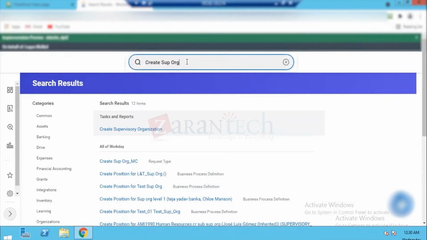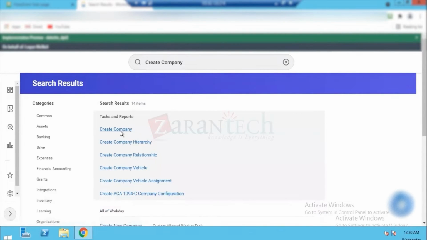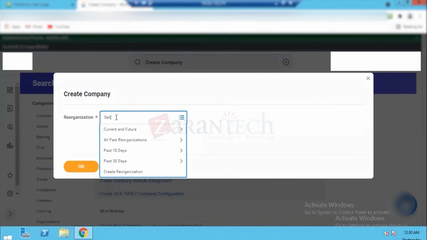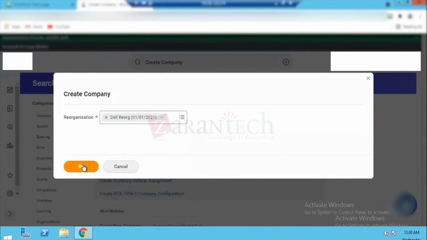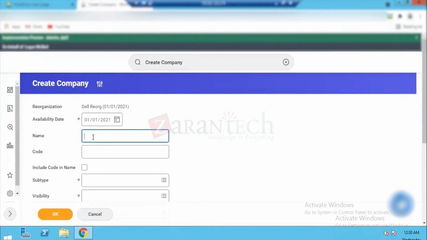Now I'm going to create one company. Again, provide detail, that is reorg. Click OK. Company details, that is Dell Inc. Code is Dell. Okay, that is Dell. That I'm not putting here code. Subtype is my company.